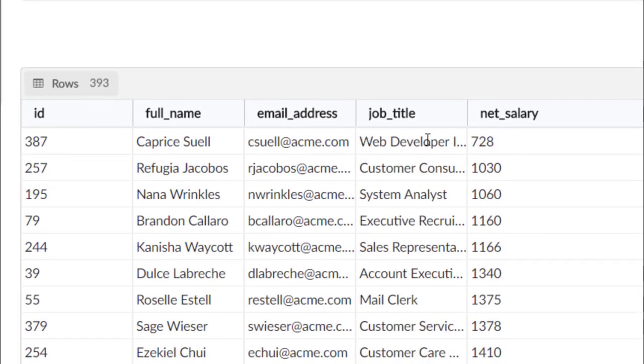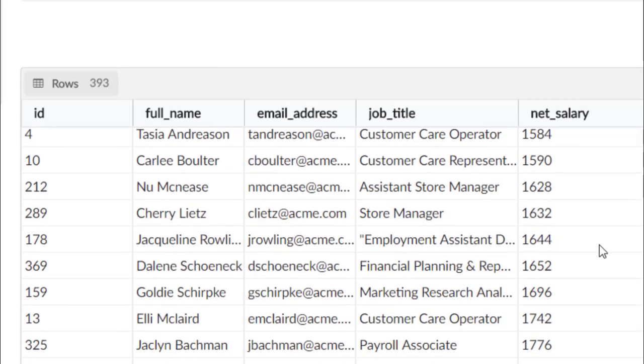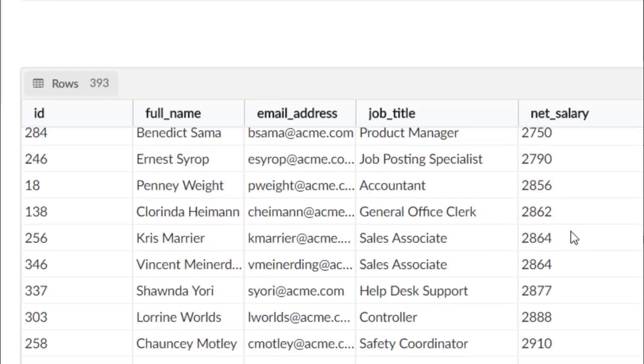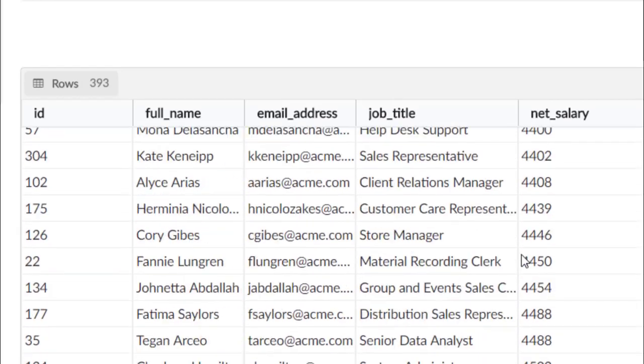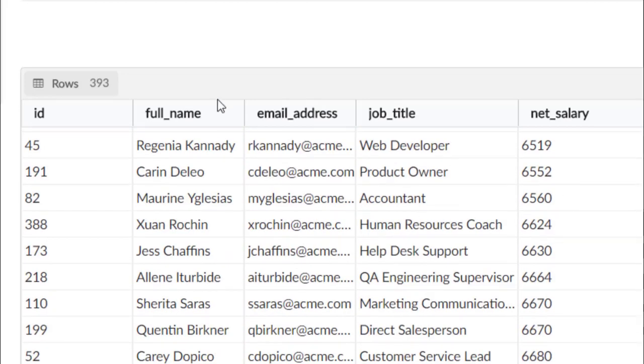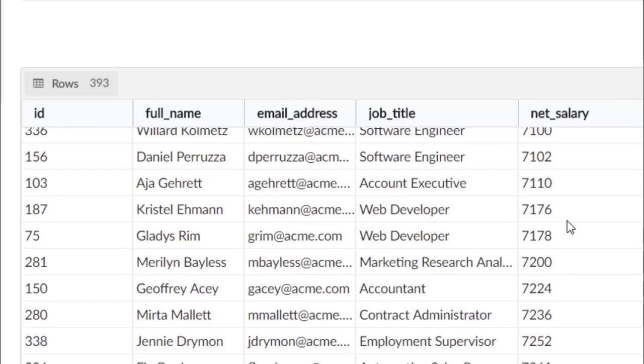As you can see here, we have this web developer intern who's getting the lowest salary among the employees since he's an intern. Going up, we can check that the salary is increasing in this column. Going down, you can see the highest salary in this company. But well, it's exhausting to go through approximately 400 records to see who has the highest salary, if you're so curious.